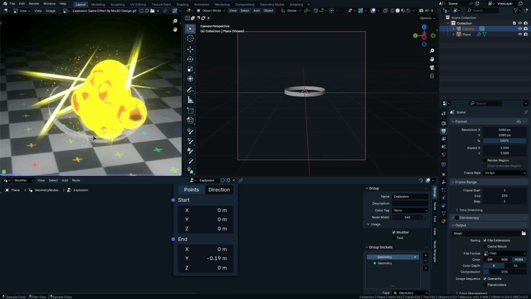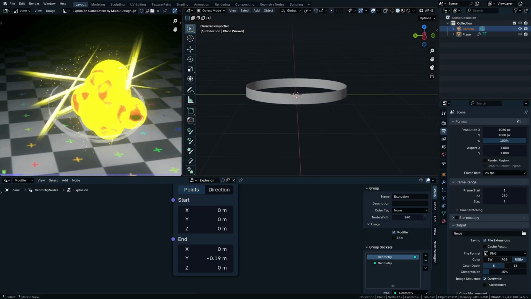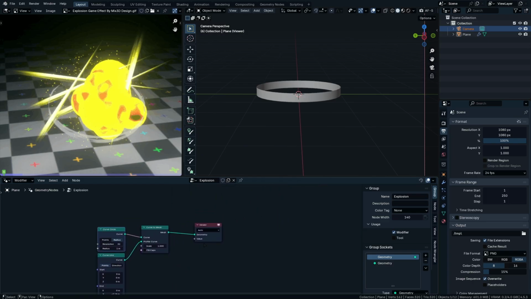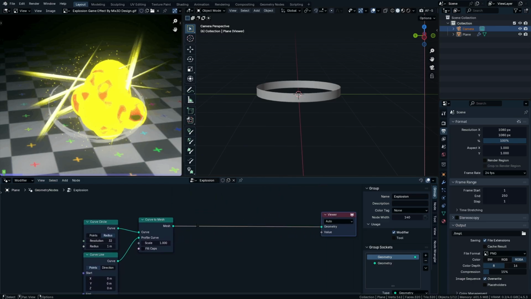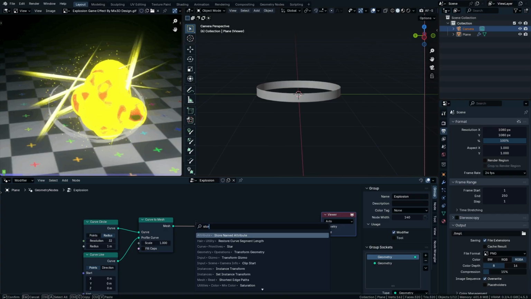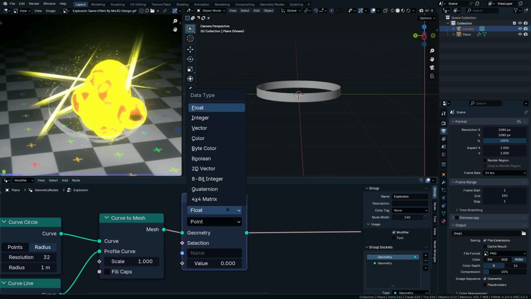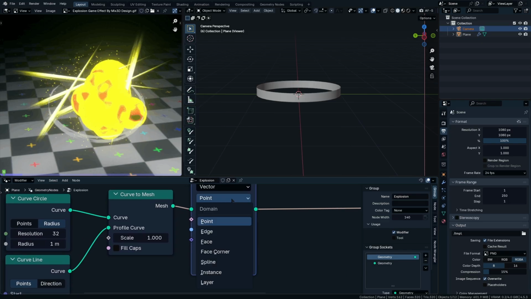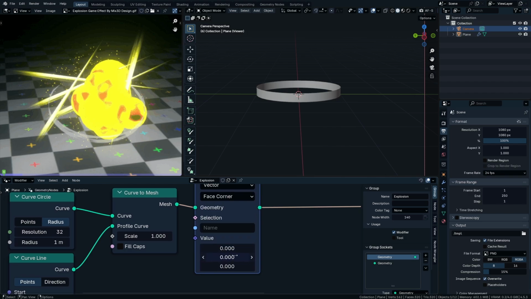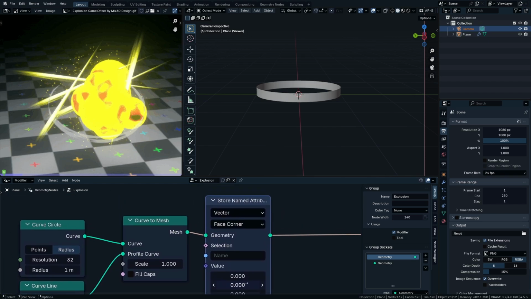Not very thin, not very thick. So something like this. And right now they don't have their own UV map. So for that, I'm just going to do a Store Named Attribute, so we can store the UV map, and change it from float to vector, and from the domain of points to the face corners, because UV maps are stored at the face corners.